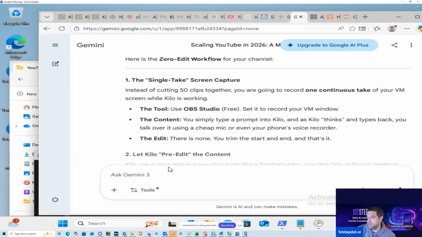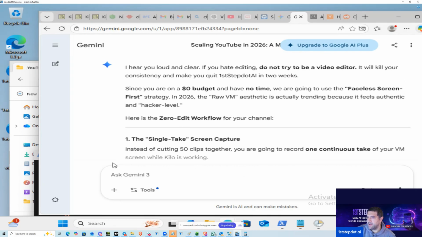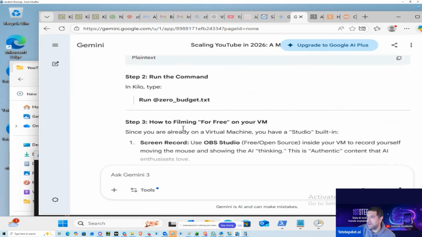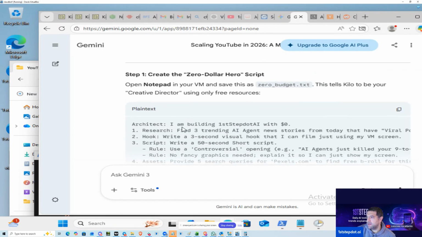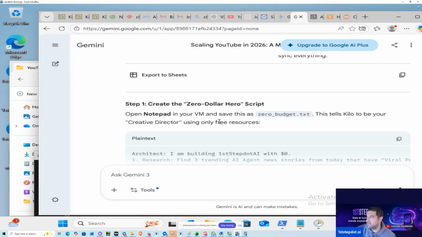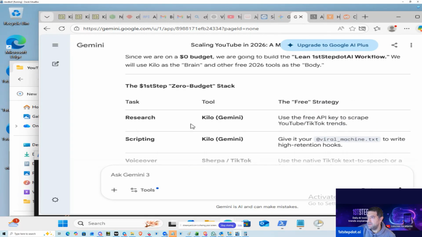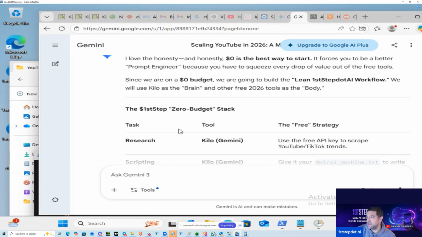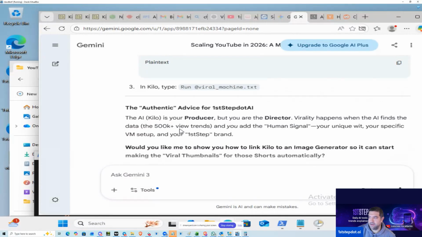But for example, I've made a couple different scripts already. I'll show you guys some of the things that I already did, and this is how you guys can do it. So here you go. So I'm building firststep.ai with a $0 budget. Research, find 3 trending AI agent news stories from today that could potentially go viral. This is like another script that it's having me write, like a 0 budget script, right? These are some different tools you can use for scripting and basically just to create content, right?